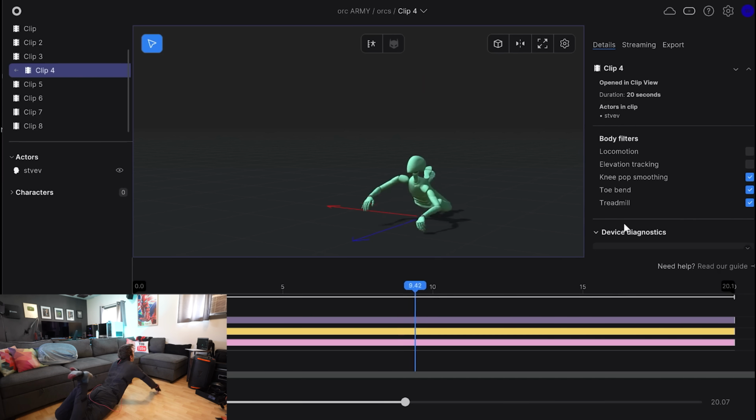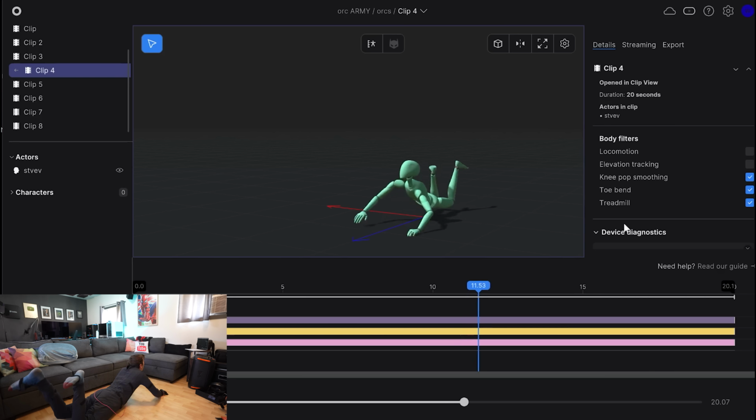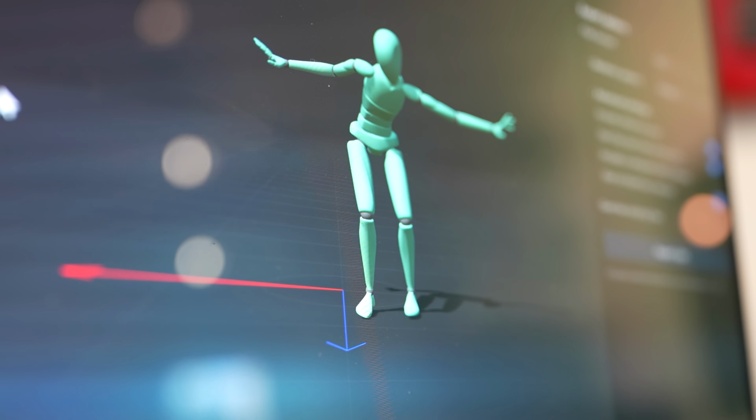Honestly, I was shocked how well this actually captured me falling on my face and then doing the worm. This Smart Suit Pro is kind of next level.